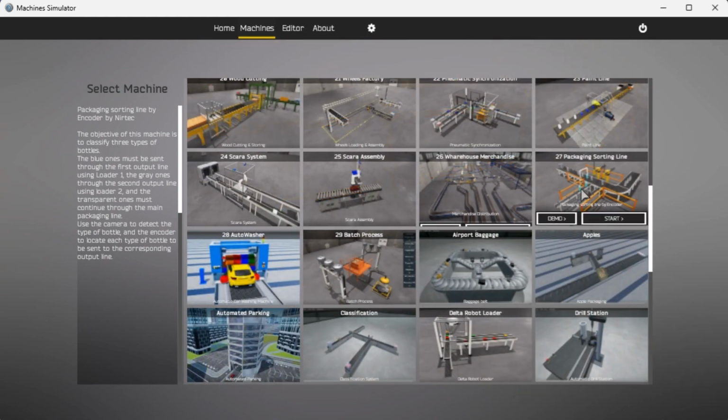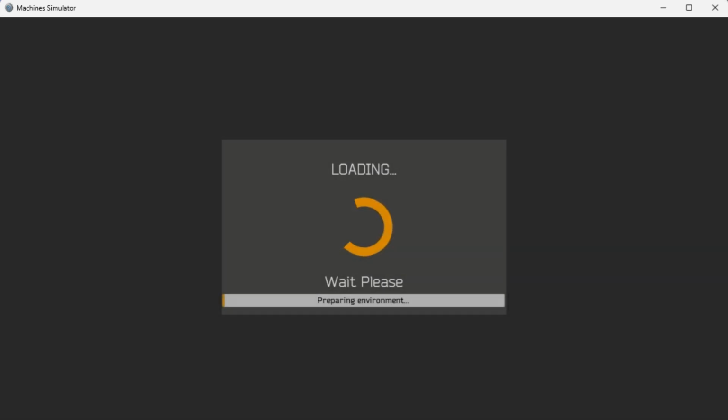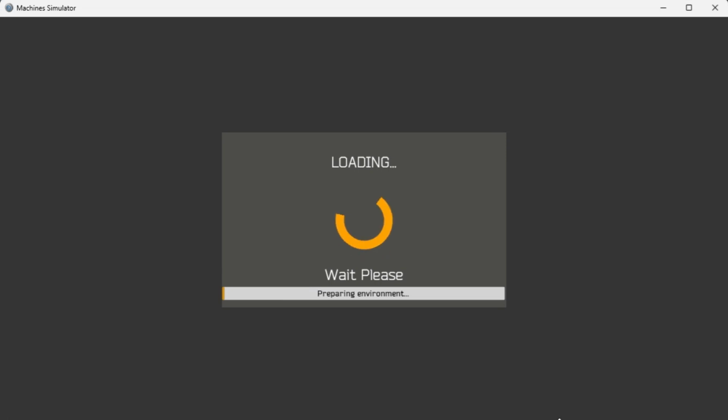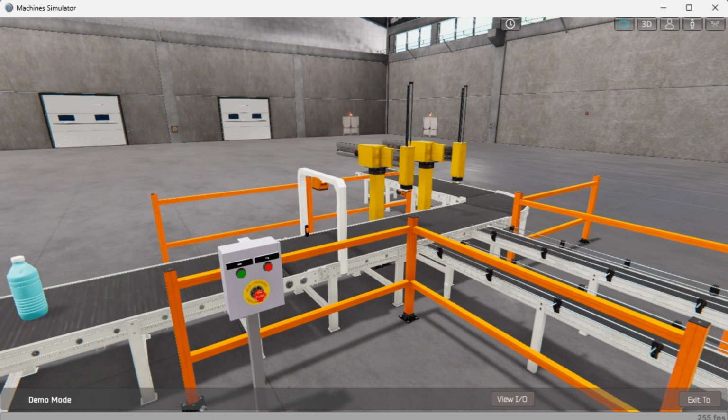The machine simulator has a demo mode for the built-in machines. This will allow you to watch the operation of the packaging sorting line. Select the demo mode. The EasyPLC demo mode on the machine simulator will operate, showing you the basics of operation.